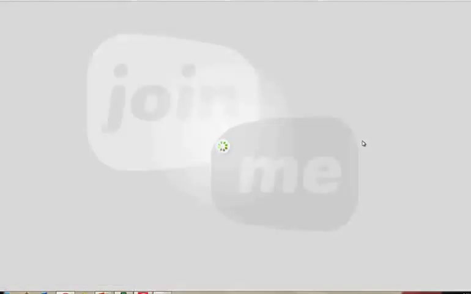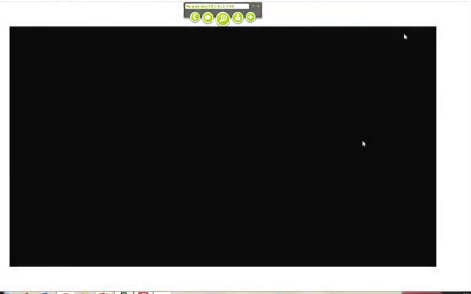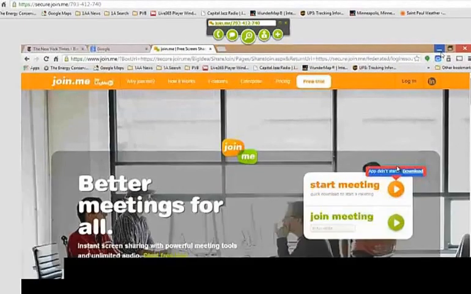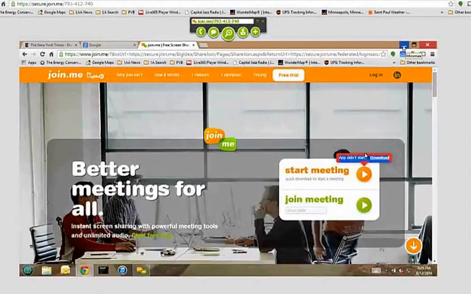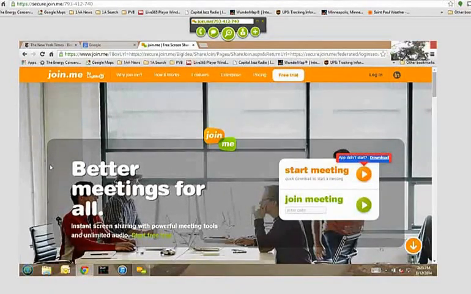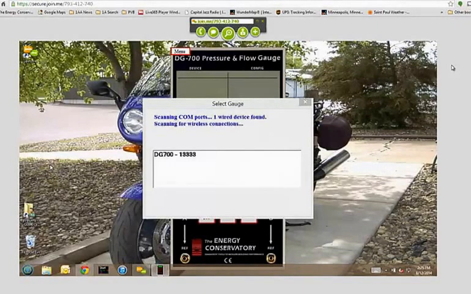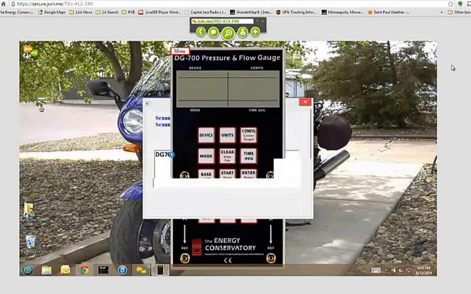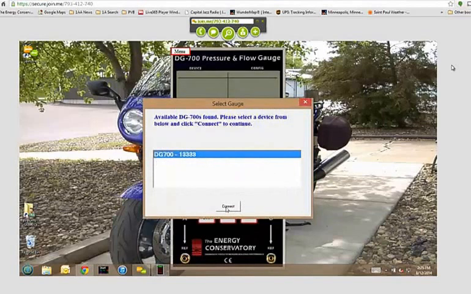and I'll join that meeting. And now the software has come up, and I'll minimize. Looks like I've got a connection, and now it's going to do a screen share, and it's going to scan for ports. It's found the DG-700. Connect it.